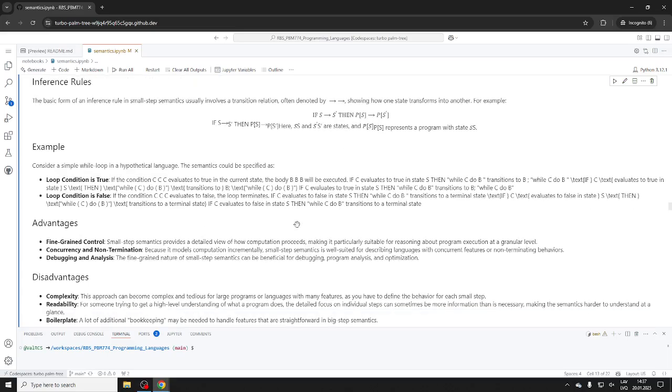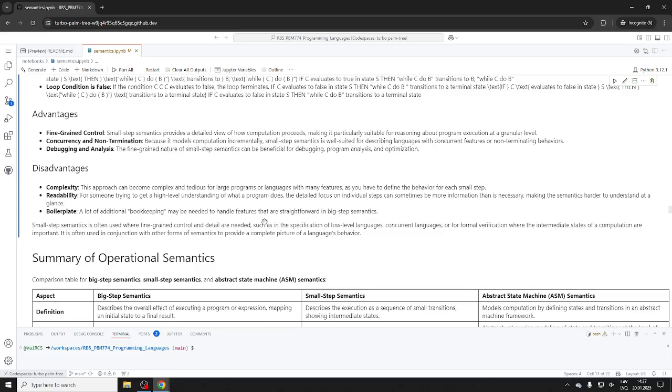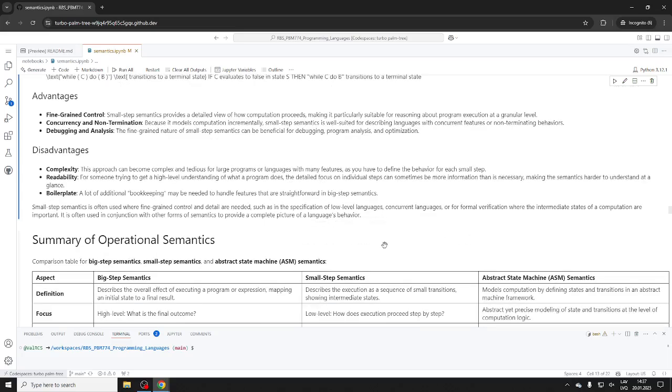So again, it's an extremely complex, extremely tedious approach, with a lot of boilerplate, and not really readable. If you look at the full description of small step semantics, you're going to bog down in details. So not something I would recommend. Another approach we could use is something called an abstract state machine. I like that one better.